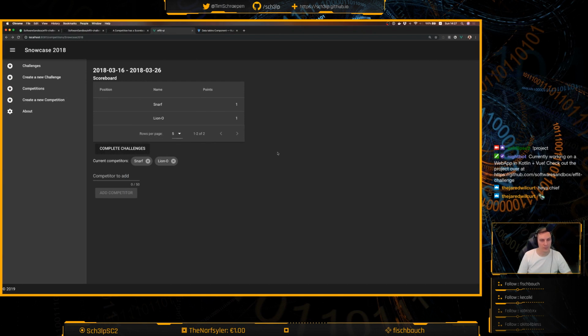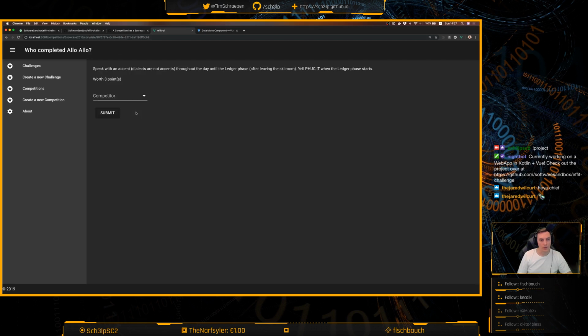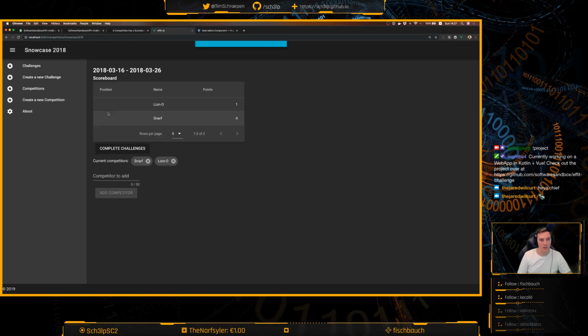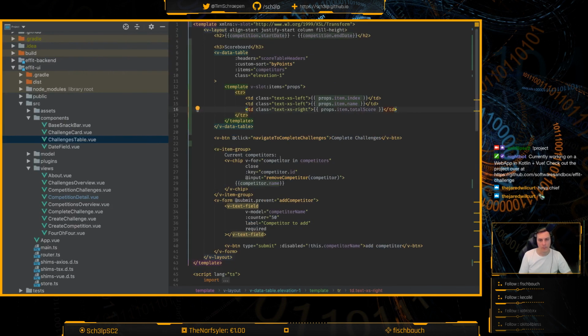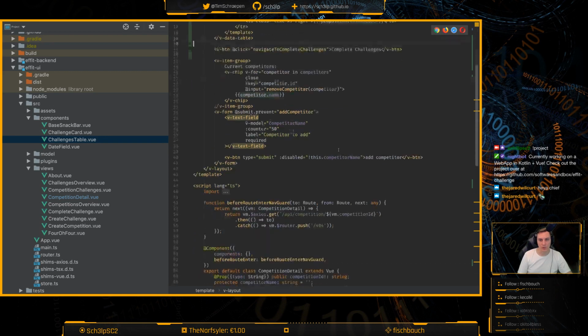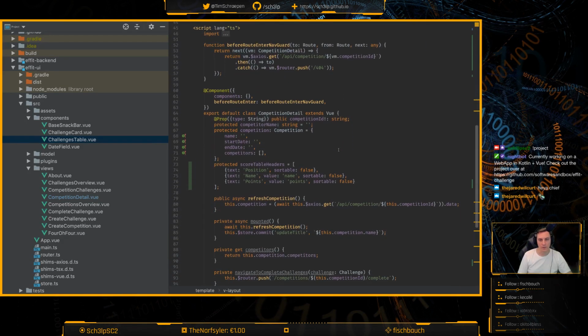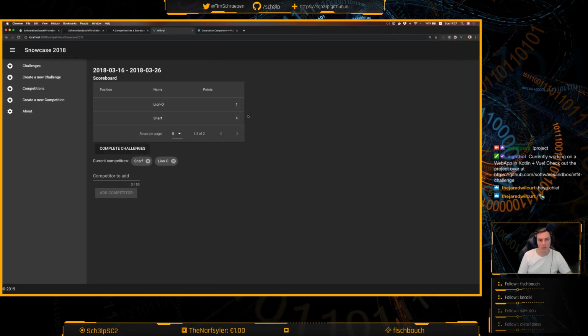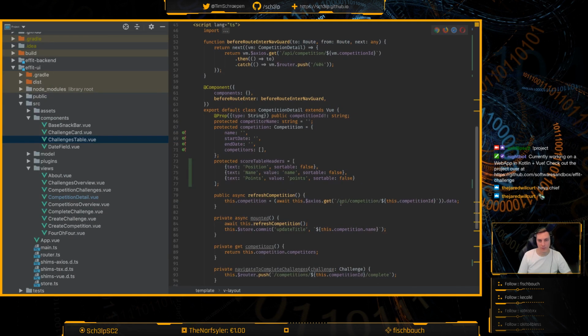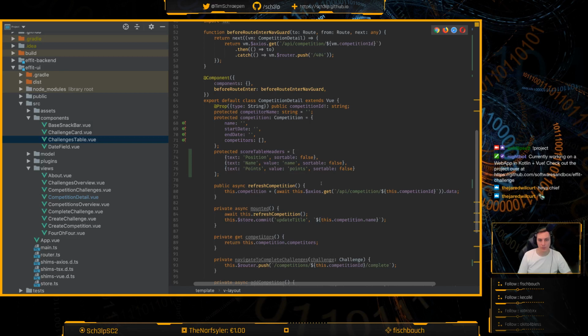There we go. So if we were to have Snarf complete the Alo Alo challenge. There we go. And I was just custom sorting that scoreboard table in the hopes that I can have a fixed sort order for that thing.